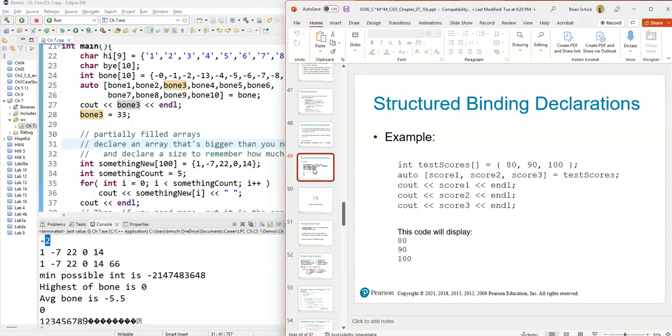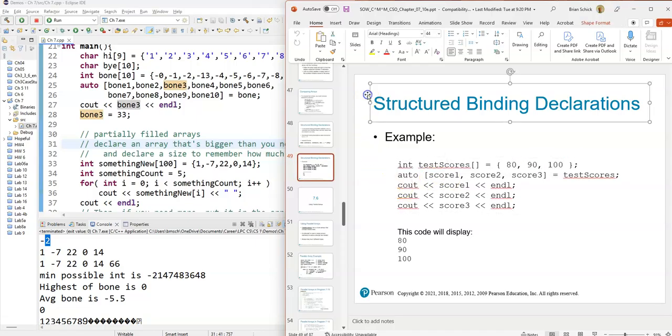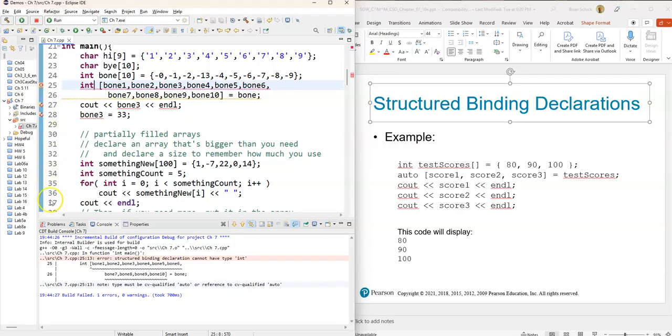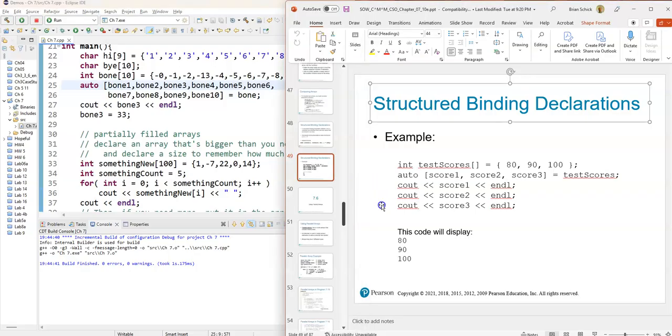So here's an example of the book using it. We have test scores, which has 3 values, 80, 90, and 100, and then we copy those into different scores with a structured binding declaration. So we make 3 new variables, score1, score2, and score3 with test scores. Now, I don't know what happens if we make it the same variable type. Can we do int, or does it always have to be auto? Structured binding declaration cannot have type int, so it has to be auto. That I didn't know. Again, I never used it. Looking at it, I have no idea why you would use it.